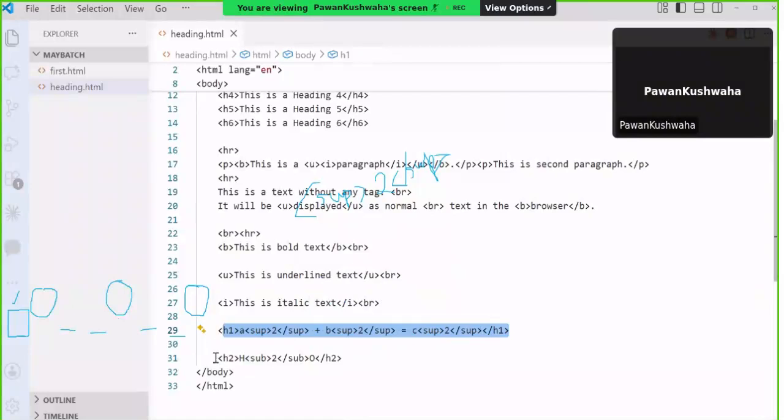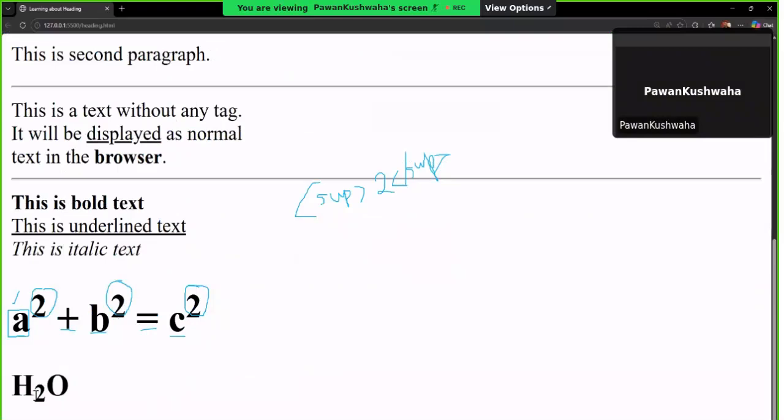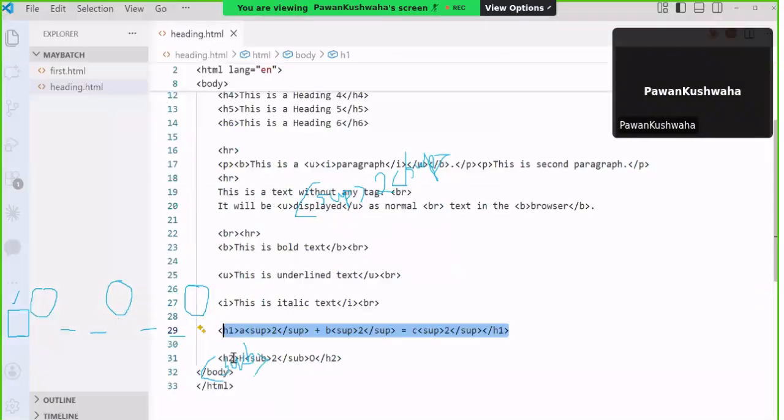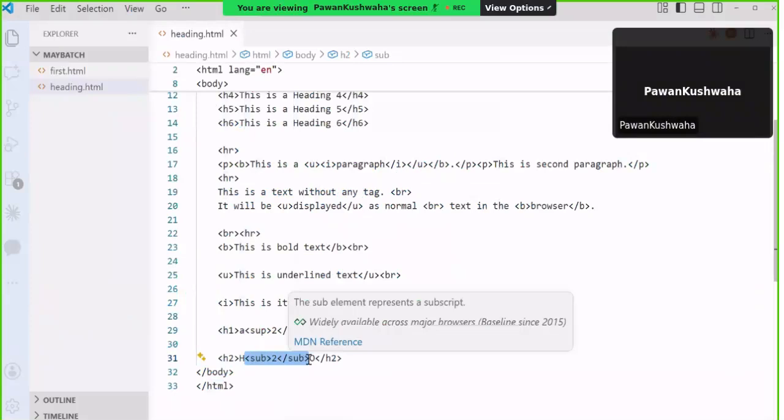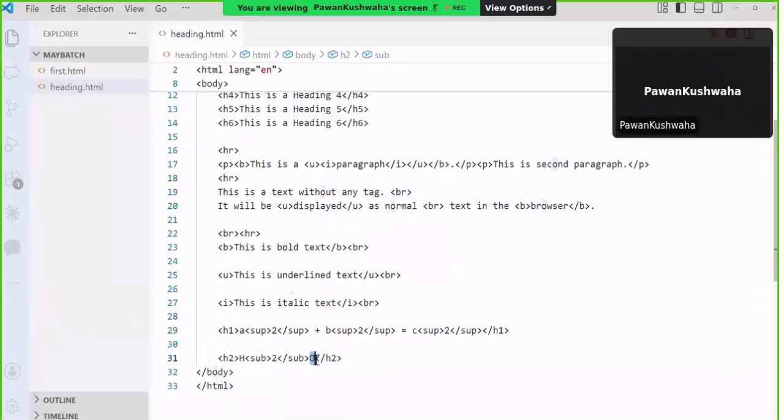Suppose you want to write it as a subscript, which we have written here for H2O, where 2 is coming on the bottom side. So this is known as subscript. Okay, subscript. We want it on the lower side. So that is what we have written here. H is there as normal text. Then we have used the keyword sub to write it on the bottom side. Then O and then closing of the heading tag. So yeah, that is about it.